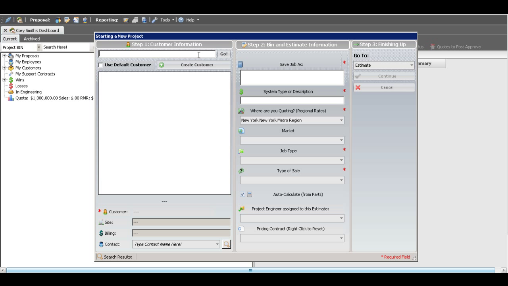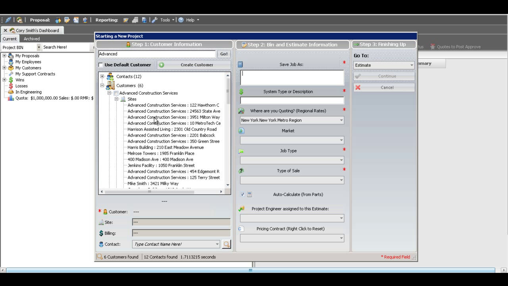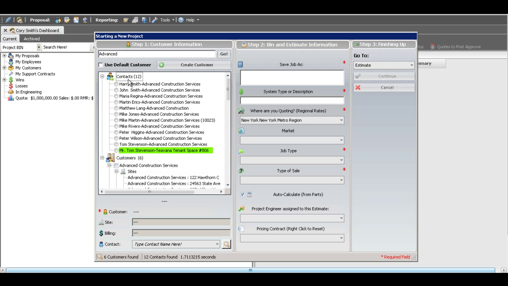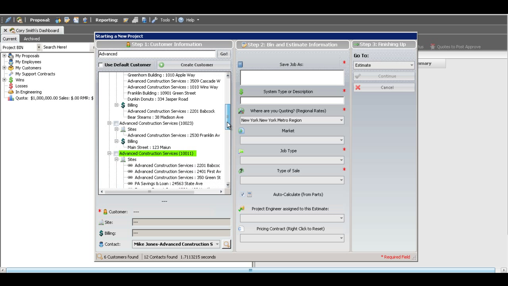First thing I'm going to do is go ahead and type in the name of the customer that I am looking for in my database. So I type in the word advanced, and I not only receive all the customers that have the word advanced somewhere in either their name, a site location, or a billing location, but also customer contacts. So I'm going to go ahead and select the contact that I need for this job, which is Mike Jones. I'm then going to go ahead and select Advanced Construction.